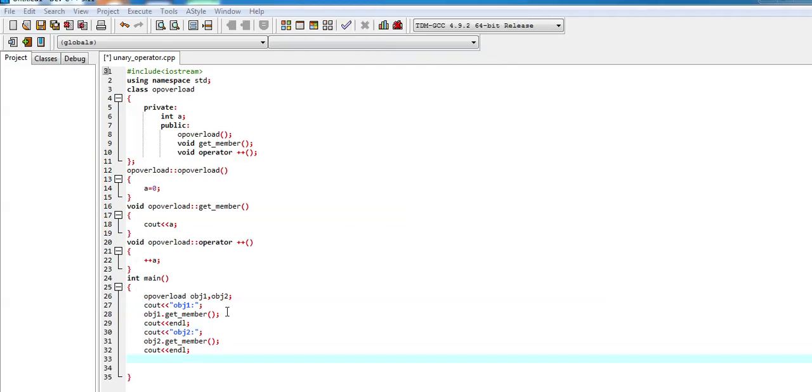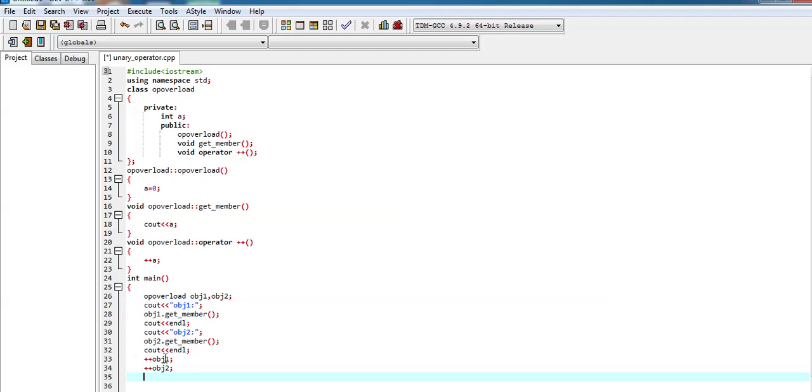Now I will increment the objects, object 1 and object 2, and then I will repeat the above procedure. So with this we will know what the values were before incrementing and what the values are after incrementing.